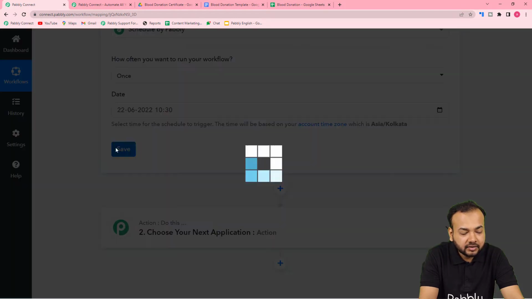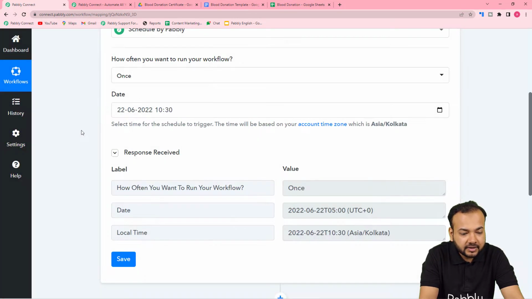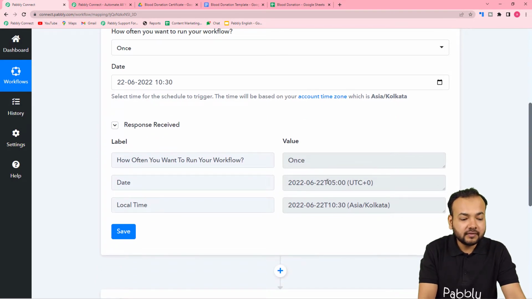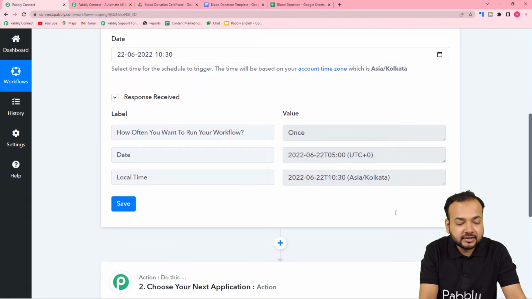Right, now click on save, and you can see this workflow is scheduled to run once at this date and this time. Actually, you can see the time here is showing 5 a.m. in UTC and 10:30 in Asia Kolkata, or Indian Standard Time zone.